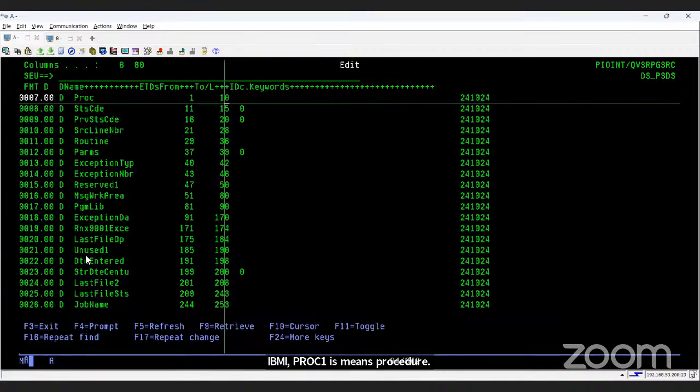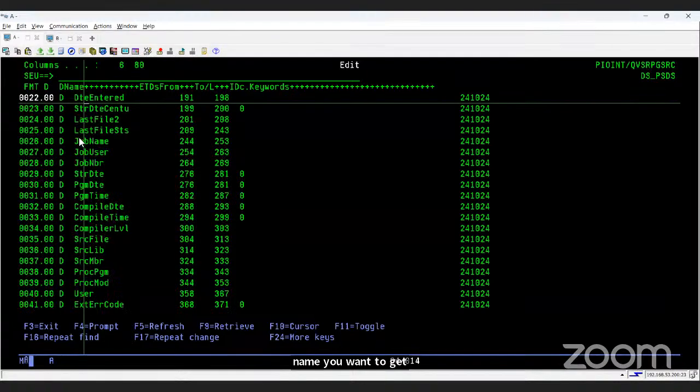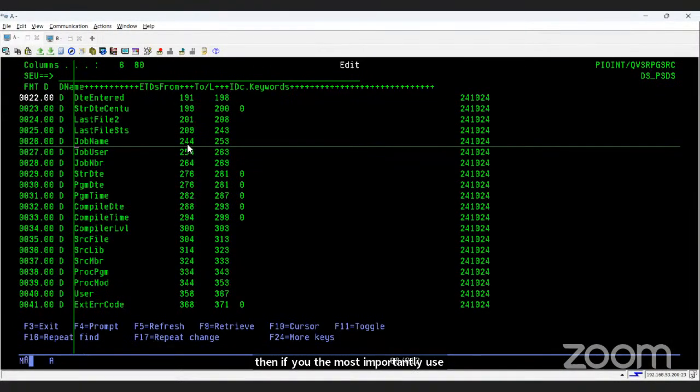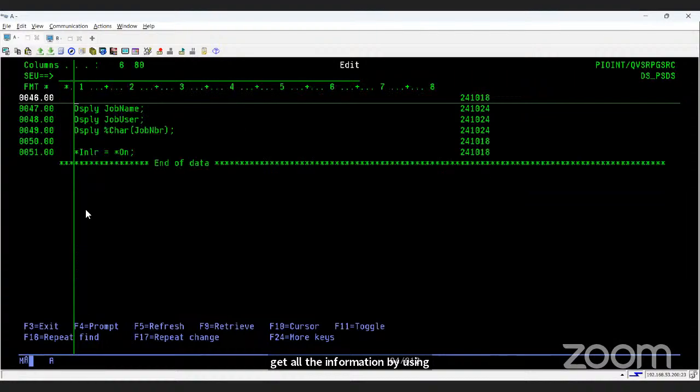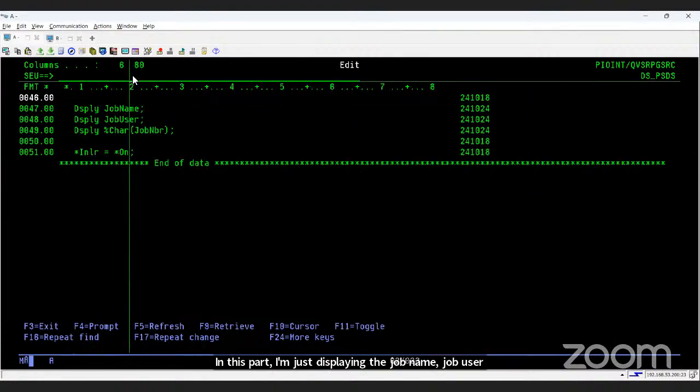The most important and commonly used fields are job name, which is from position 244 to 253, job user from 254 to 263, and job number from 264 to 269. You can also see the start date, program date, time, and compile time, when we compiled this object. You can get all this information by using the program status data structure. In this part, I'm just displaying the job name, job user, and job number.